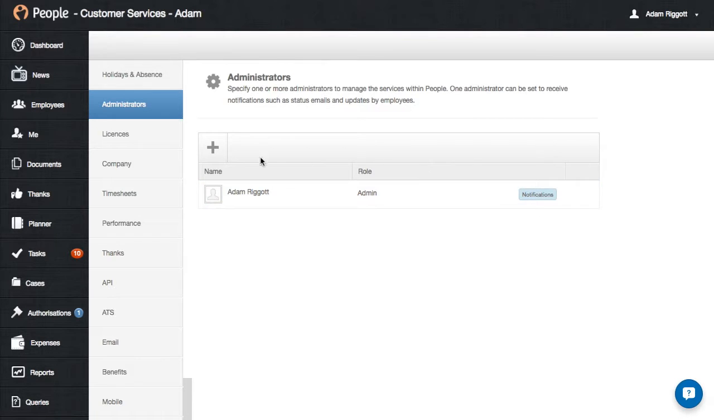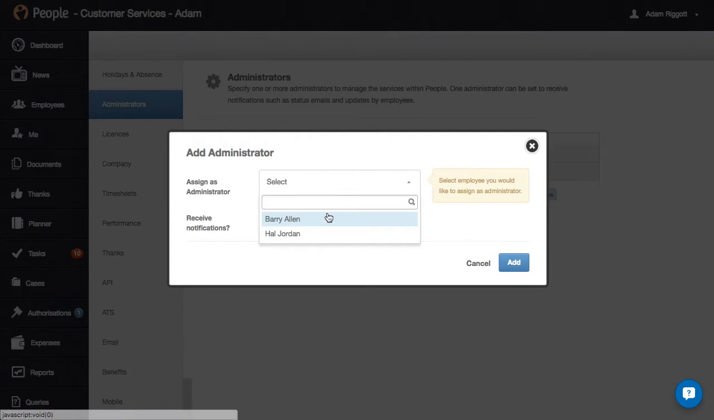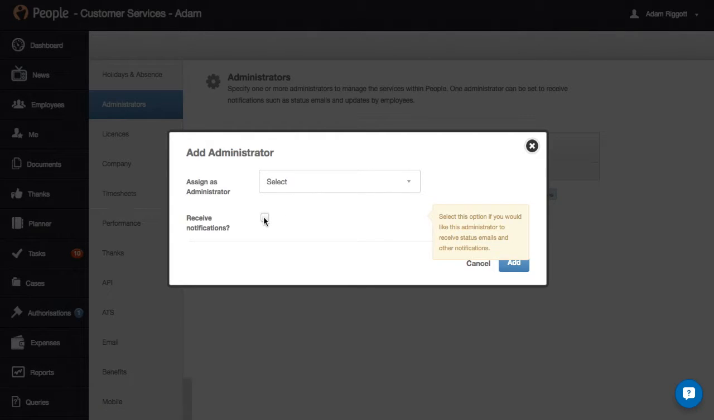We can also add administrators from here. Simply select the employee in the system to add as an administrator and decide if you want them to be the notifications administrator or not.